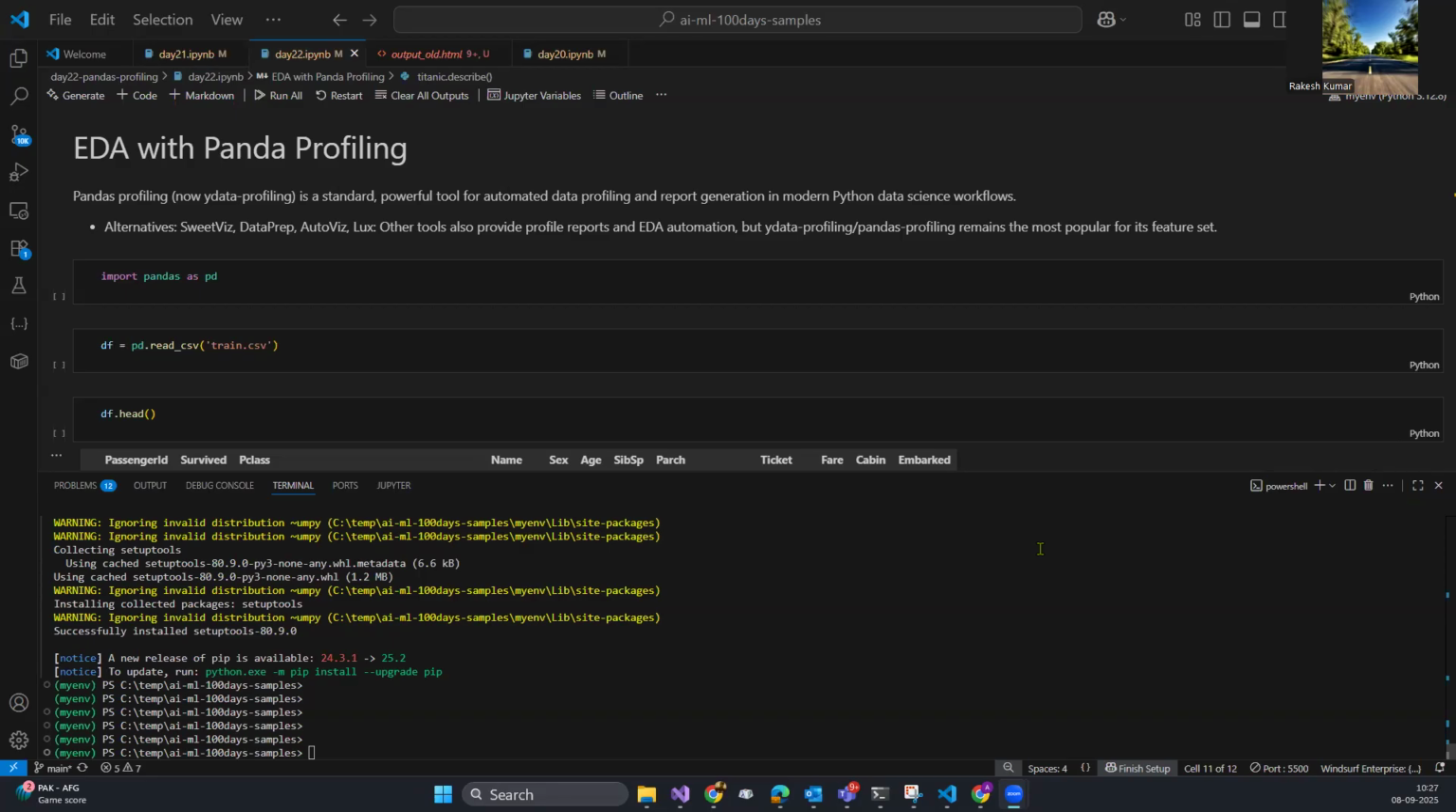Whenever we get any data, normally you should run this tool, and you will get all the EDA performed and you will get the reports. Pandas Profiling has now become YData Profiling, and it's a powerful tool. There are alternatives like Sweetviz, DataPrep, AutoViz, and Lux. But among all these, Pandas Profiling is still one of the most popular tools being used.